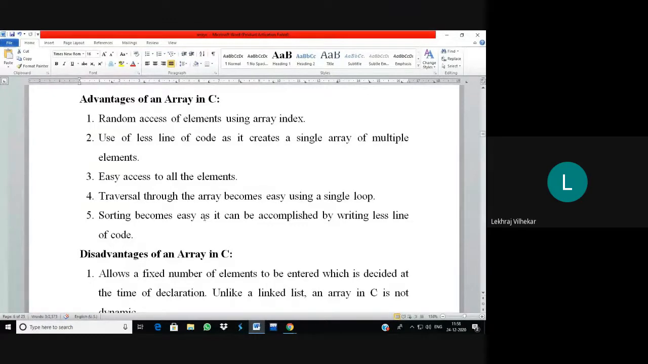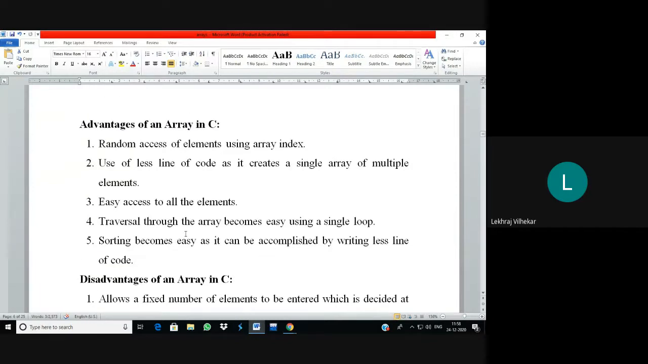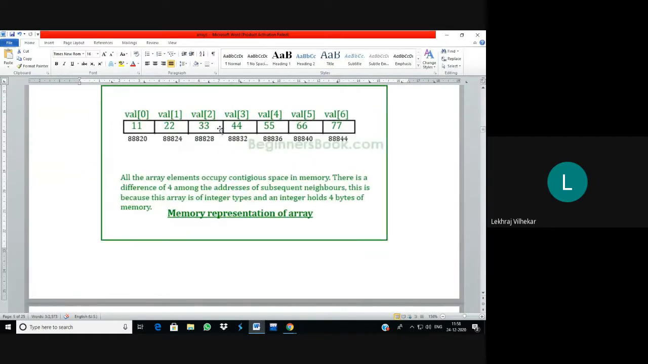Means we use a for loop to iterate, to read or fetch the values for the different array indexes, different array elements. Sorting becomes easy, and it can be accomplished by writing fewer lines of code. We can do the sorting for these values. Already they are sorted, but suppose they are dispersed, at random. At that time we can easily do the sorting, and we can easily do the searching over the arrays.